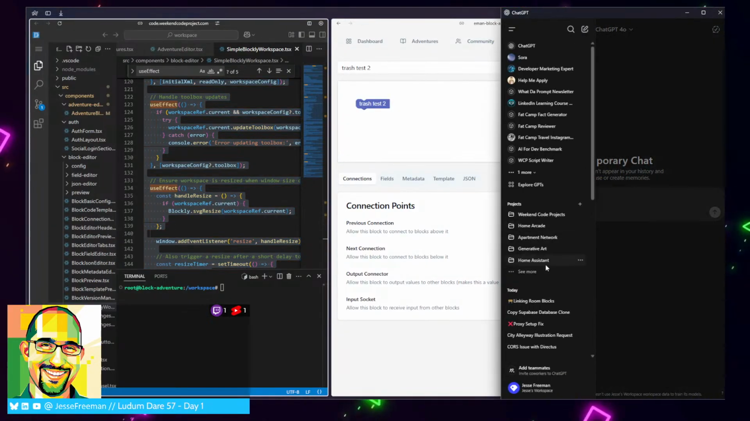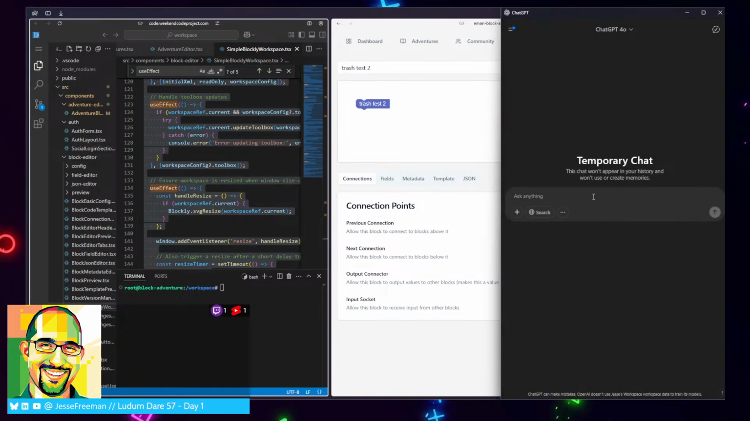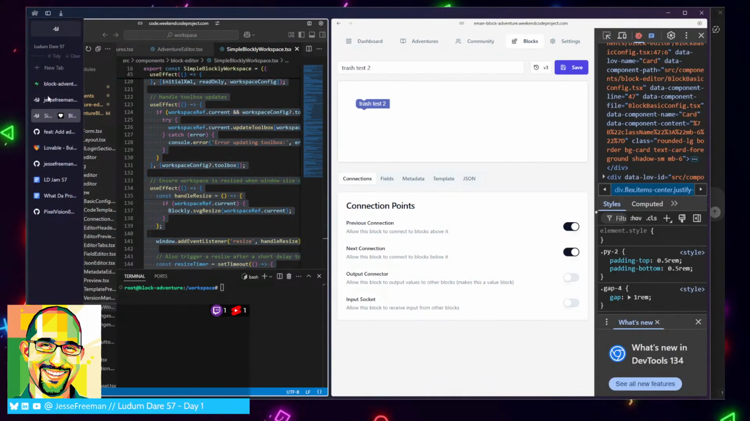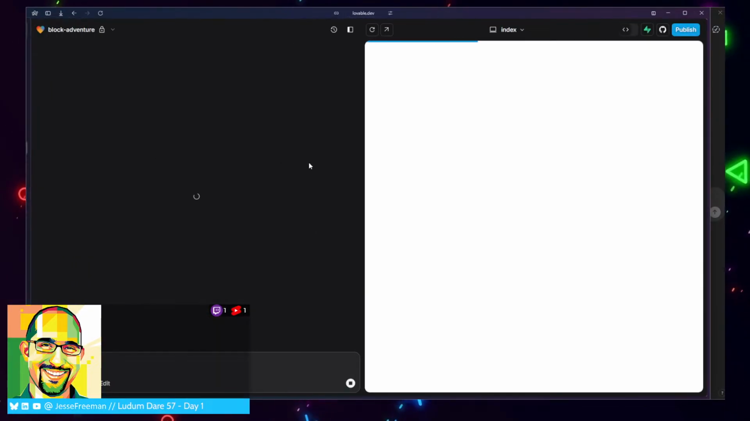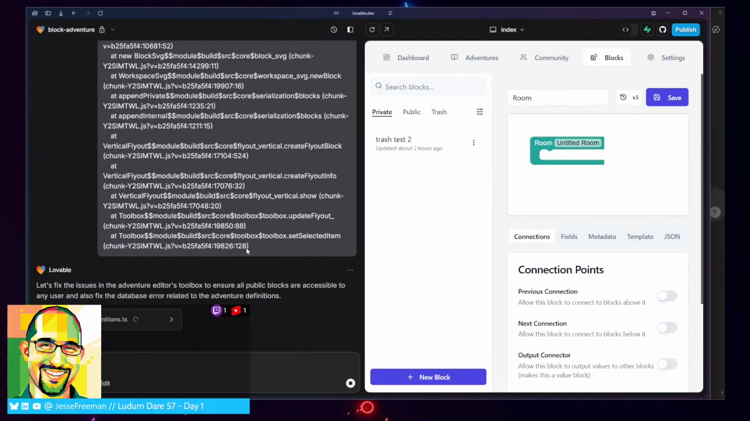Wait, did it just lose my entire, cool. All this stuff just sucks. It all breaks. It doesn't work. And the most frustrating part is that we're so close. Some of this stuff is actually really useful, and these AI tools, when they work, they're brilliant. But the question is when they work. All right, let's fix the issues of the Adventure Editor sandbox to ensure all public blocks are accessible.